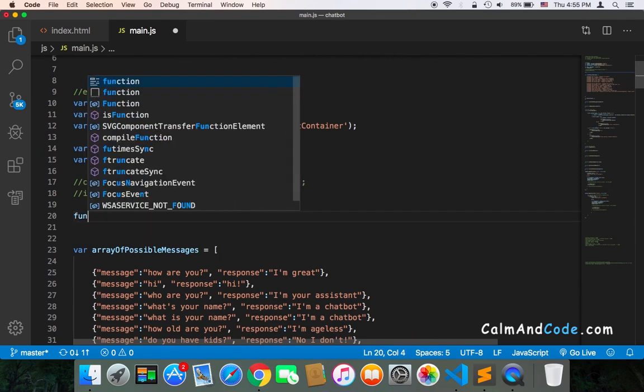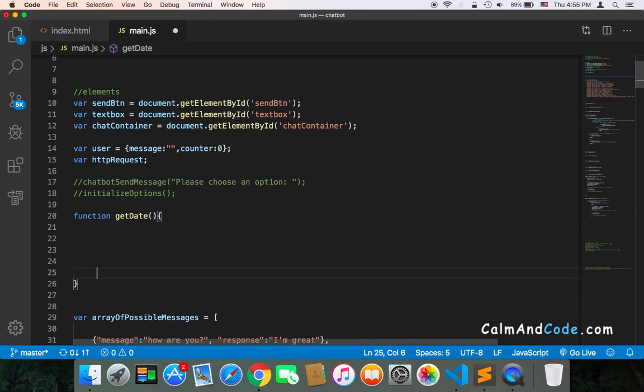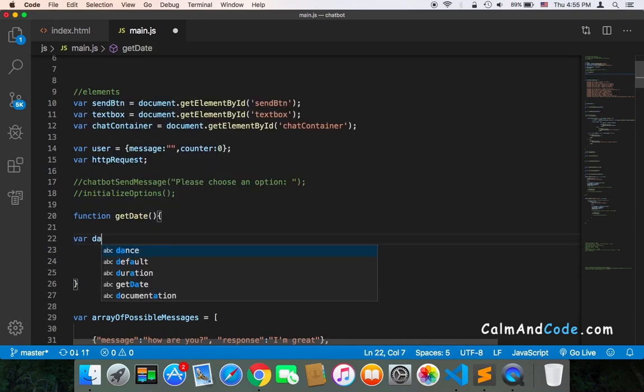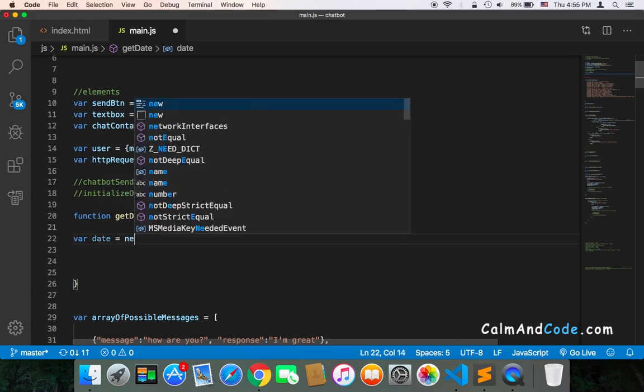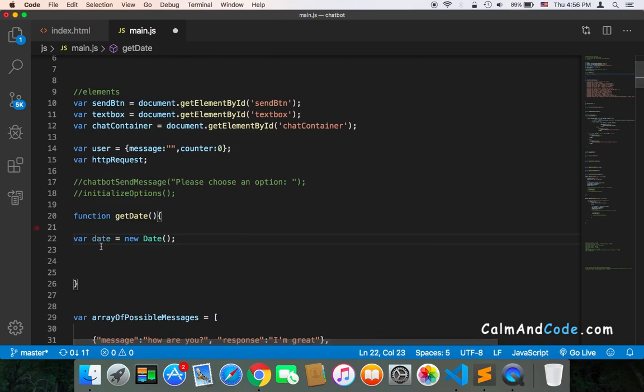In order to do so, I'm going to first create a function, function getDate, which is going to just return a specific date format. The first thing I'm going to do inside it is create an object of the date, new Date. If I just return this date, it's going to return everything about the date, such as today's date, the month and the year, and the hour, minutes, seconds, all of this.